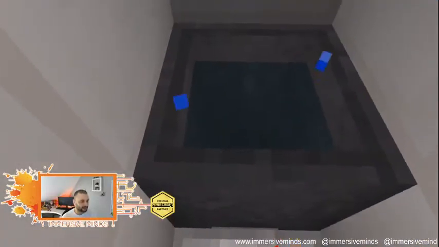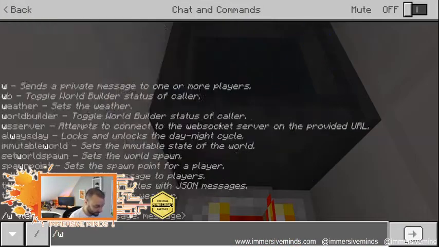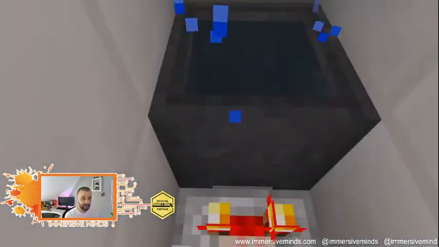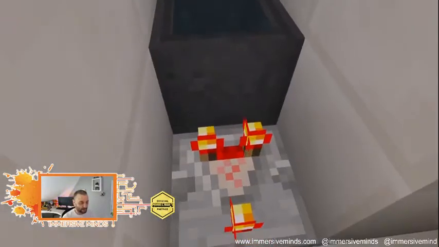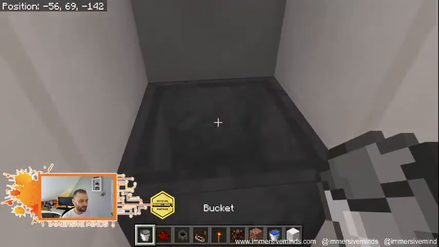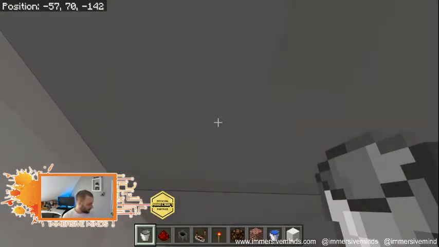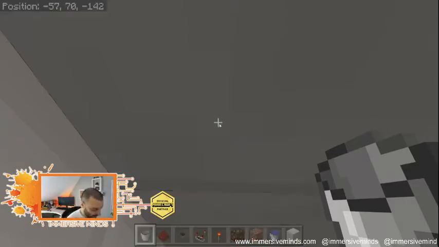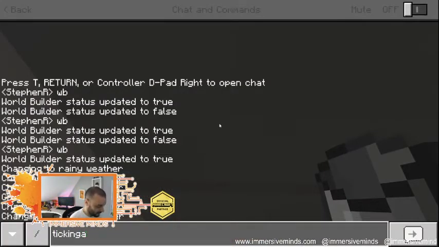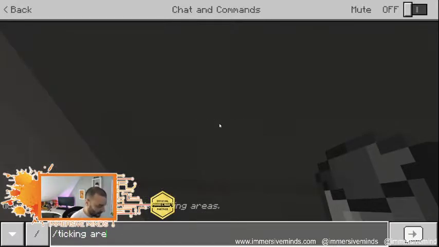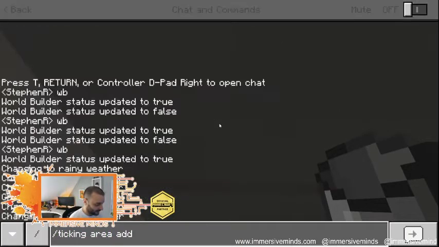So let's stop the rain. I've never made one, so let's see if it works. Let's empty the cauldron, and then let's just make the ticking area 1 block. So that would be, I'm just going to write this on my whiteboard, minus 57, 70, minus 142, and it's not 70, it's 69, because remember I'm standing on the cauldron, which means technically it's down below. So let's do this, slash ticking area, add.